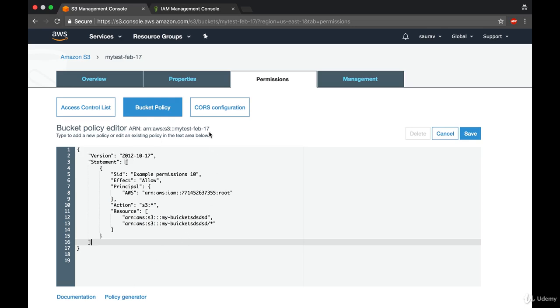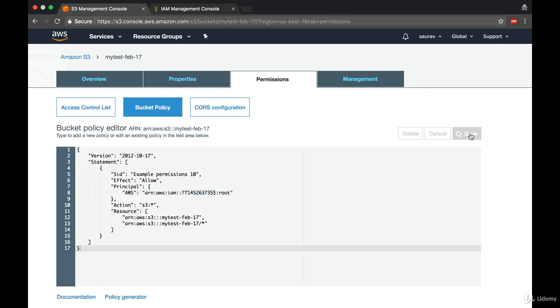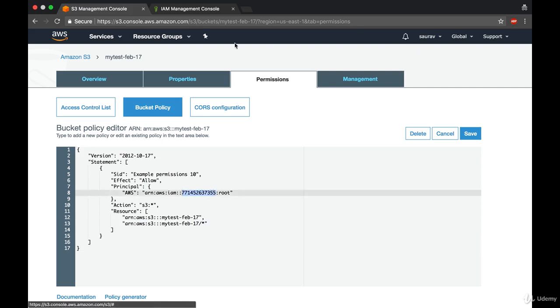Now what I want to do, and you should do this too, is make sure that you replace the name of the bucket right here with your bucket, and make sure you replace this number with the account B number in your case. So not the number of this account, but the number of another account, right? Because we want another account to access our bucket. So I'm going to click on save. Once again, this number should not be from this current account. This number should be from another account.